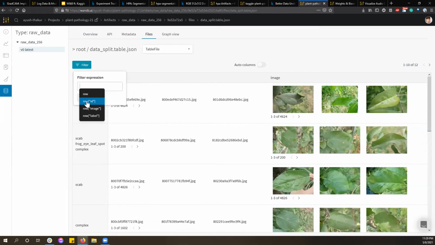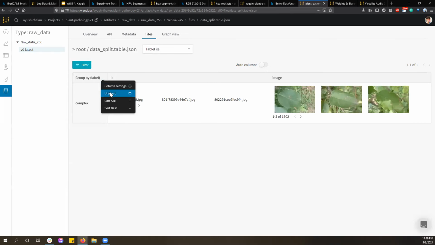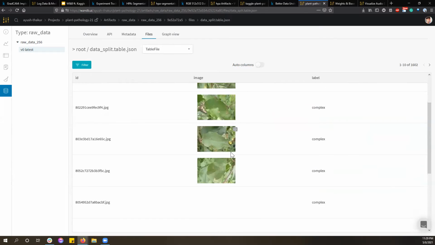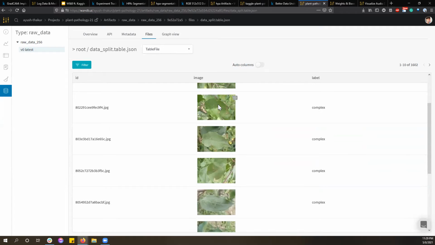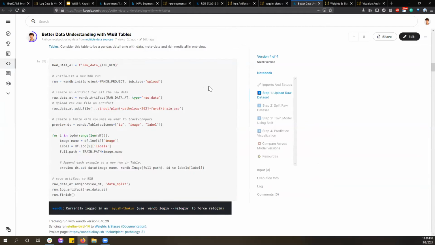I can even filter it. Say, for example, I just want to look at the complex label. I applied it. Let me ungroup it real quick. So all the images here belong to the complex class. I can train my own brain to understand what the complex label is. I can find out if there is any label which is misclassified, etc. That's the first part, uploading the raw dataset.